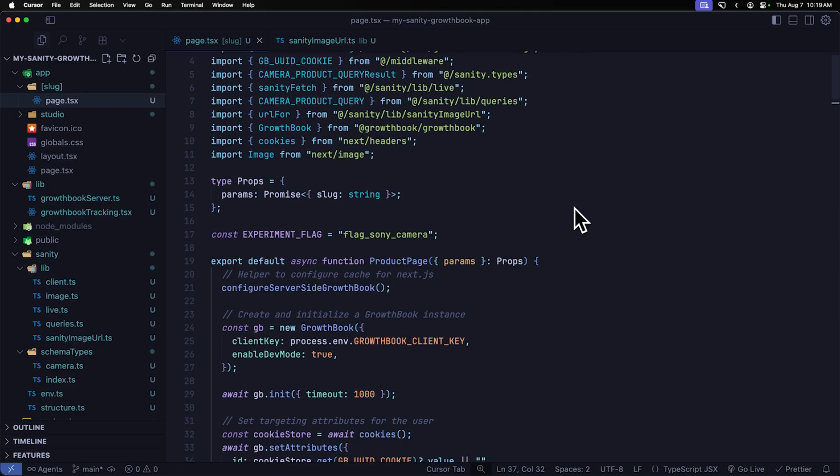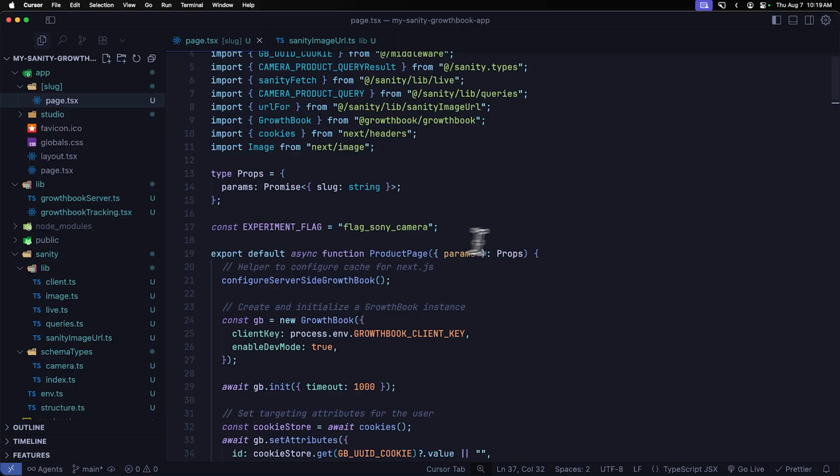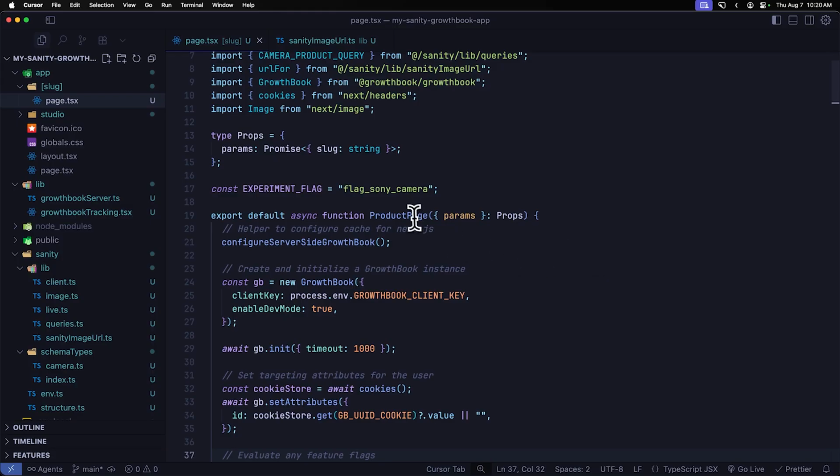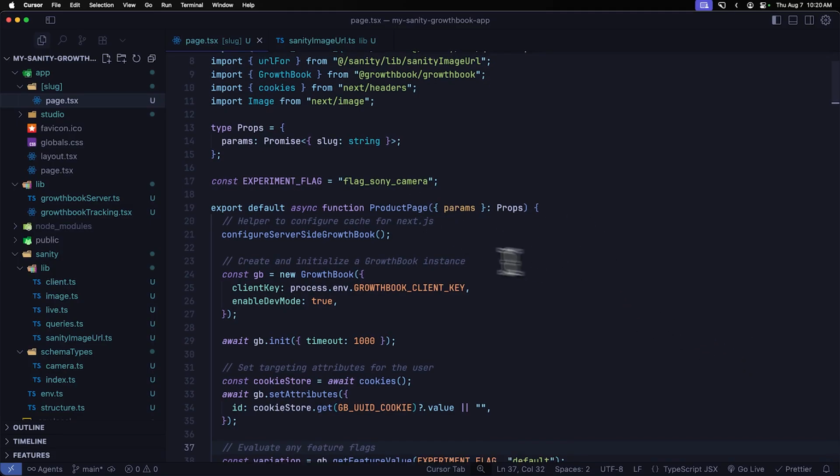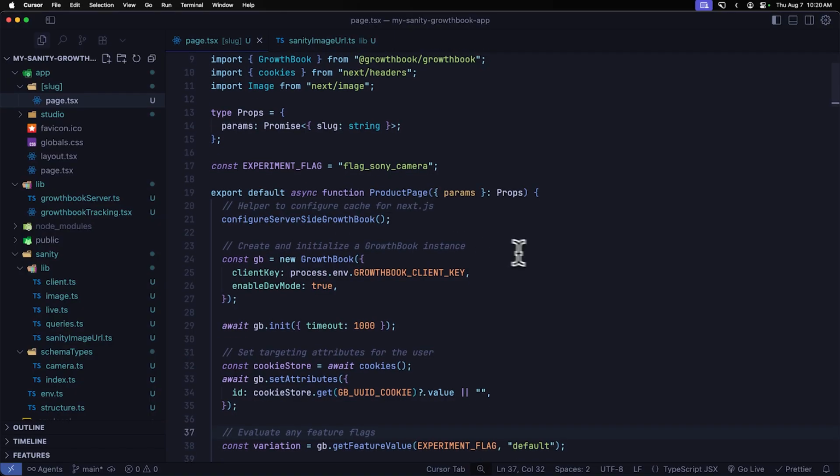I'm going to come down and look at the first kind of const here, which is our experiment flag. Right now, you can see that it is hard-coded, which is fine. It's bringing in the name of that flag that we set up in GrowthBook. You could do something to make this more variable if you wanted, so you could run more experiments more programmatically. But for the sake of this tutorial, we're just going to have flag Sony camera here. Next, in the actual product page template, we are going to configure server-side GrowthBook, bring in that helper that we did that helps set GrowthBook up.